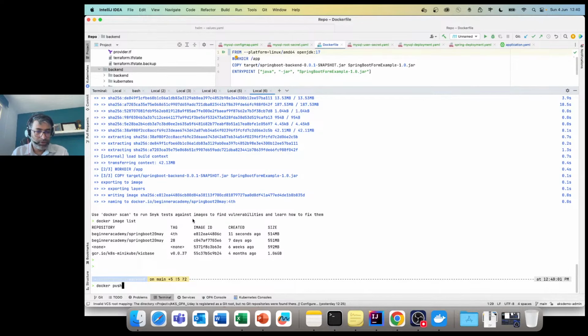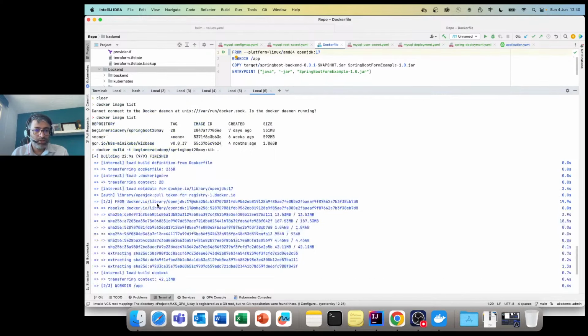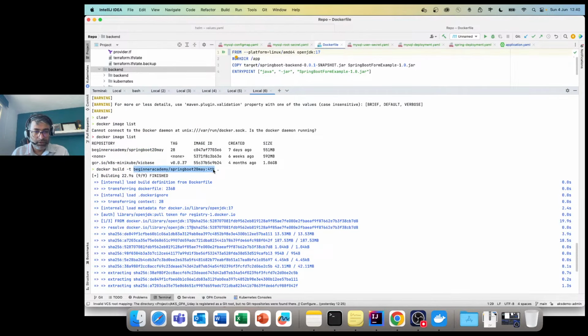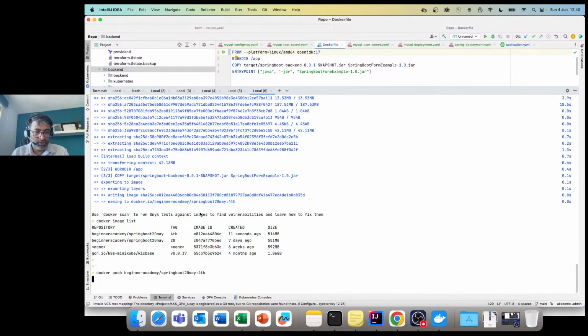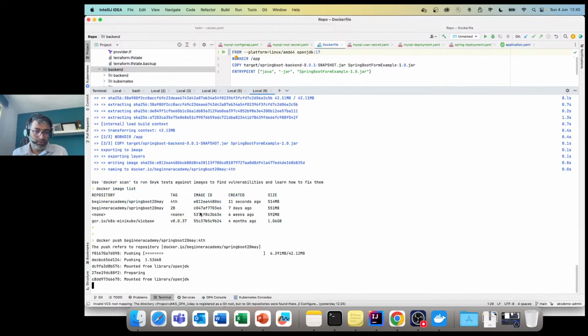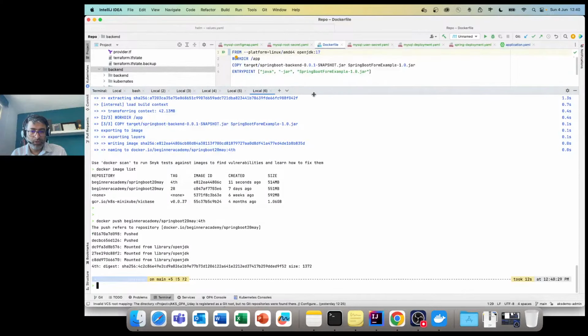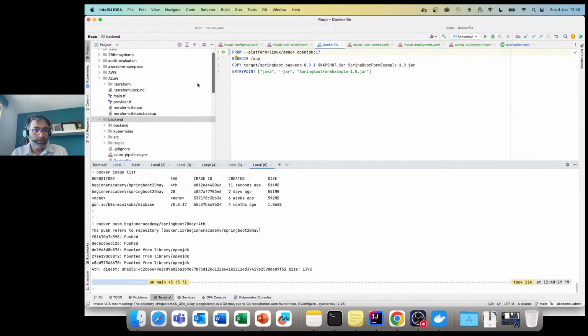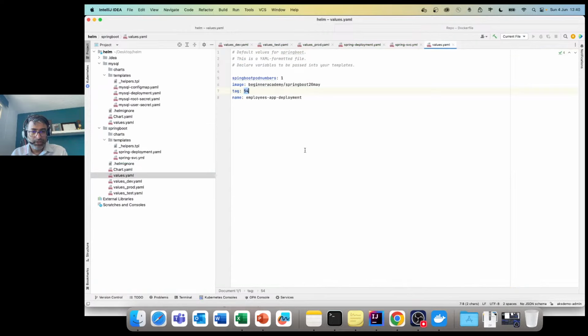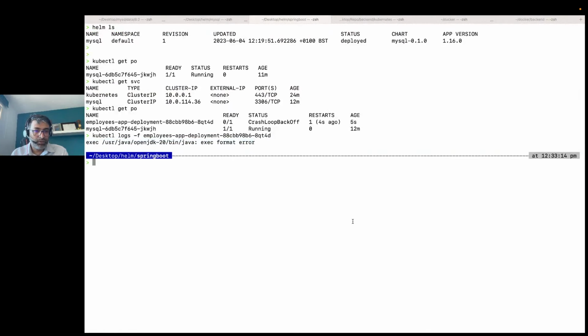Push it to Docker Hub. Docker push, whatever command I have used here, the same details. I will modify it once it is successfully pushed. The next bit is I need to modify our Helm charts. This is the tag I have given it as 4th. That is what I will mention here. I'll go back to here.